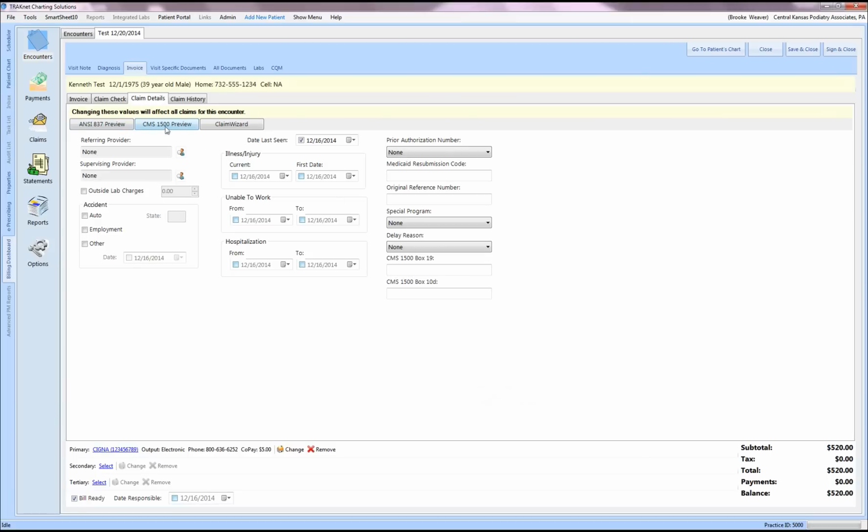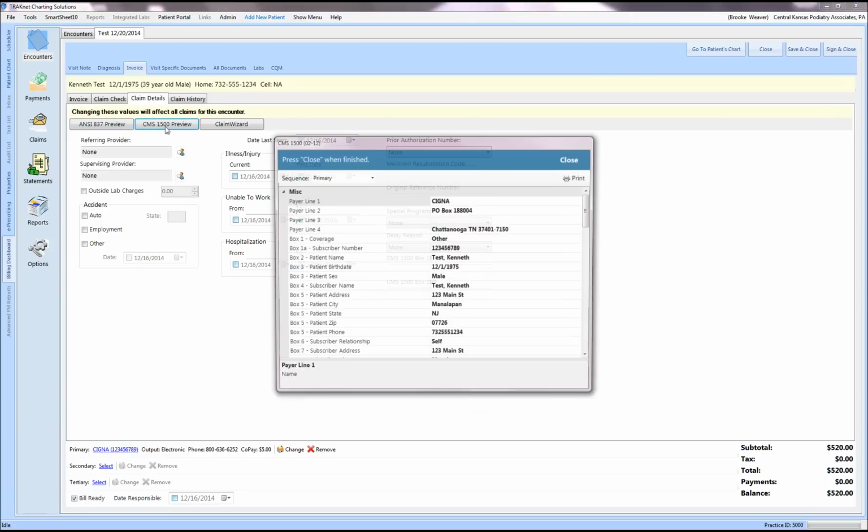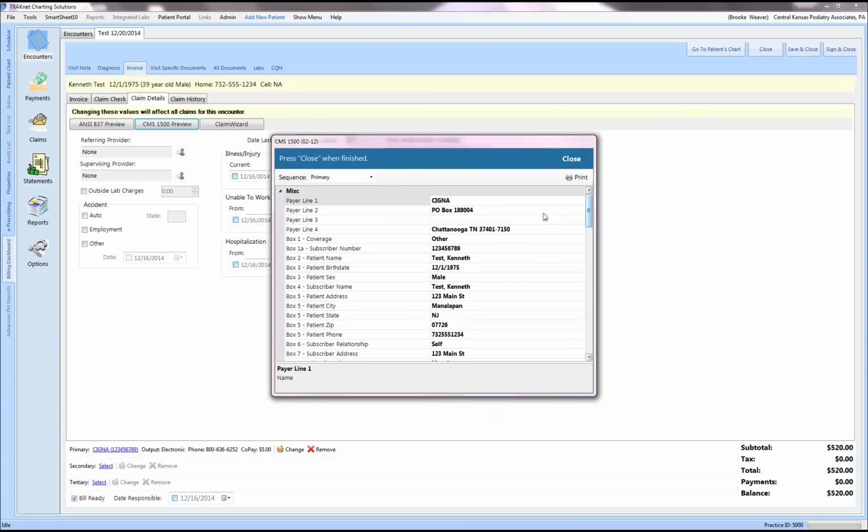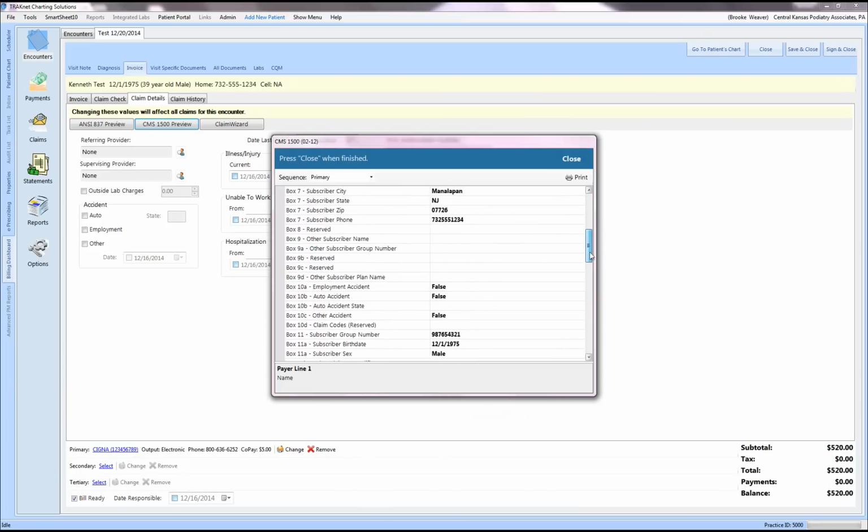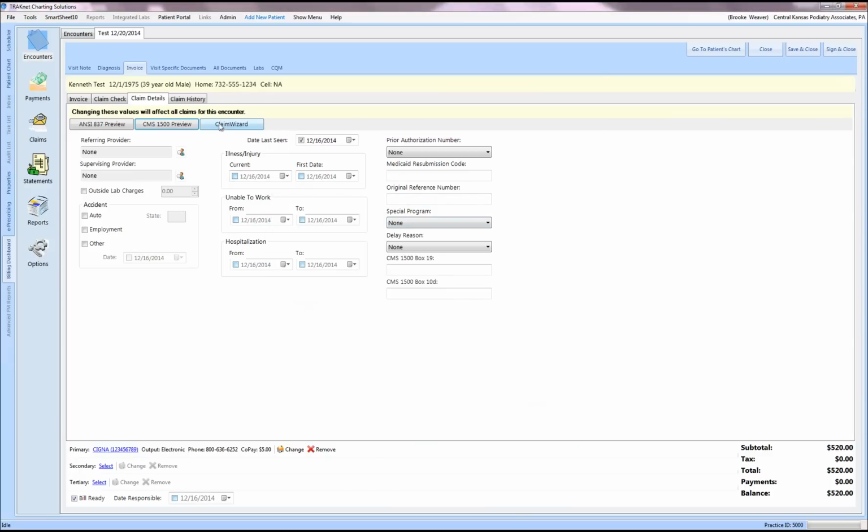Oh look, I can preview it right here. No more having to drop down from the top. There's my preview. There's all my patient's information. I don't have to look for anything else. All that's right there, and if I wanted to, I could print that. Okay, pretty neat. Oh, hey look, there's Claim Wizard now. No longer on a drop down at the top.